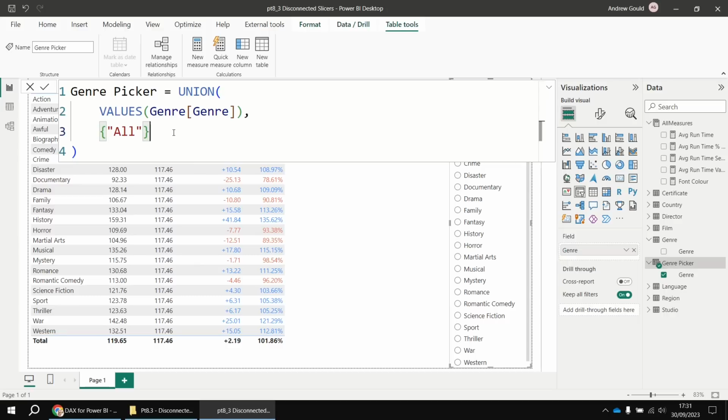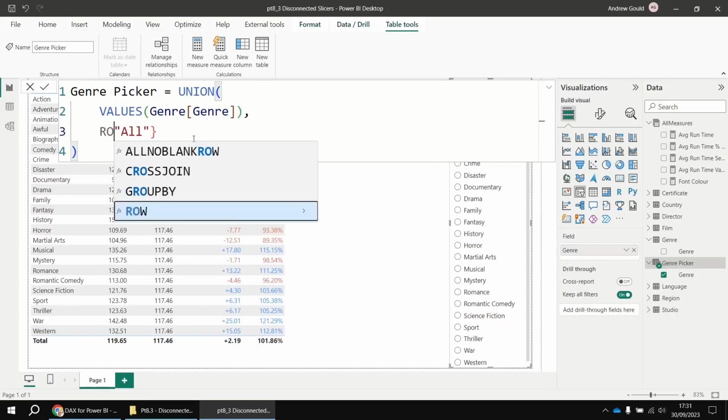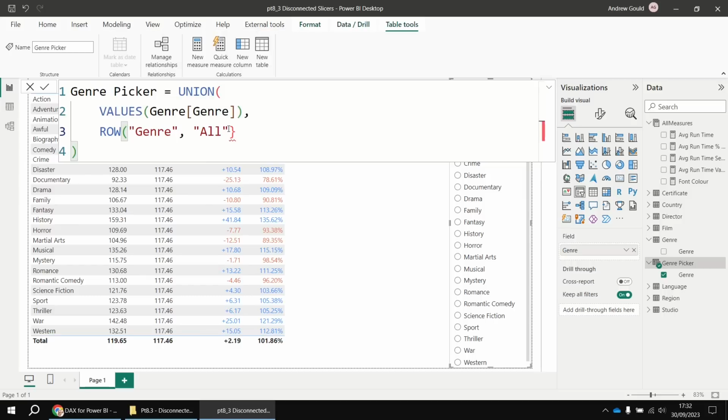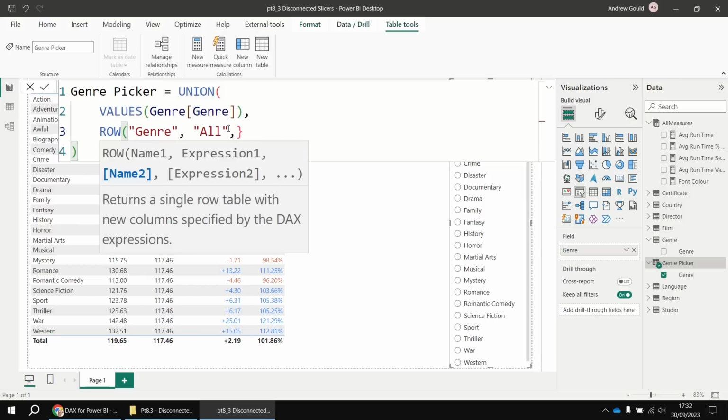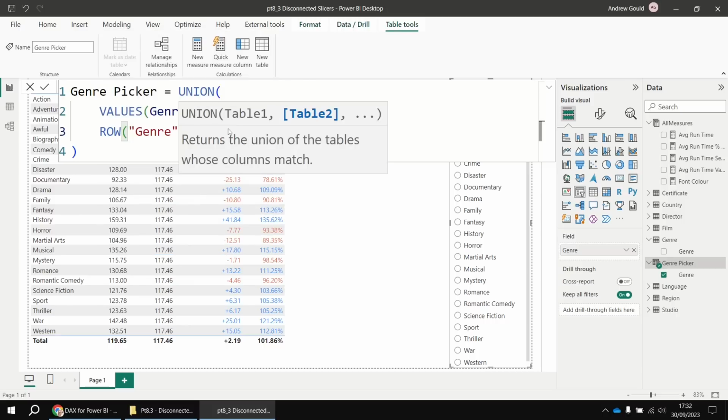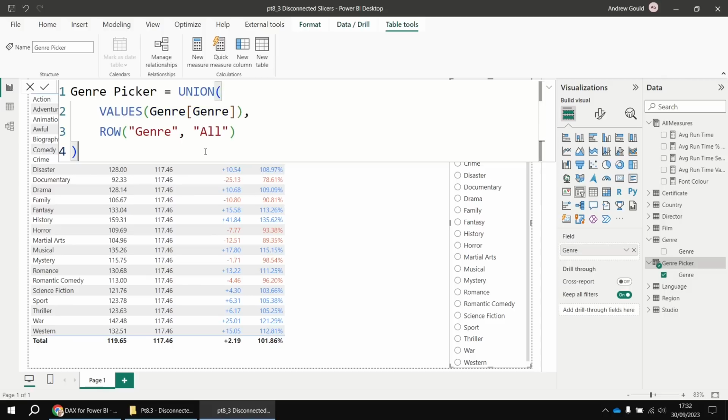If you want to do this in a slightly more formal way, rather than just wrapping the value in curly brackets, you could use a function called row, and then use round brackets to indicate the name of the column you're creating. So I'm going to refer to this as genre, followed by a comma, and then the value you want to assign to that column. That allows you to create lots and lots of columns in the same row, so you can put in a name and value pair for each value you want to add in. Of course, in this case, there's only one column to populate, which is genre. So those two options are available.